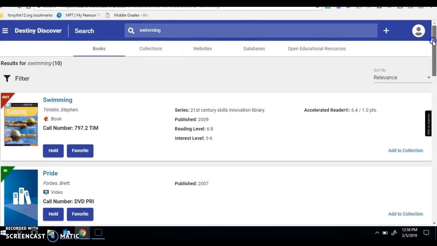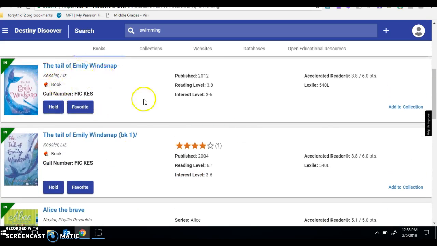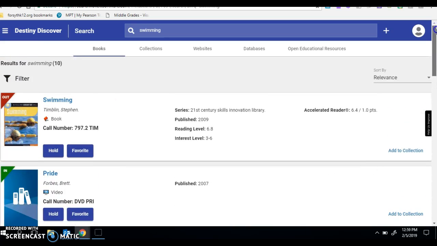And notice if I scroll down a little bit, just a couple down on here, it has these novels about Emily Windsnap. She's like a mermaid. These are fiction books that are not going to help me at all doing research about something like swimming. So just because it comes up here doesn't mean it's going to be helpful for you. But this will let you see some of the things that our Media Center has about swimming.